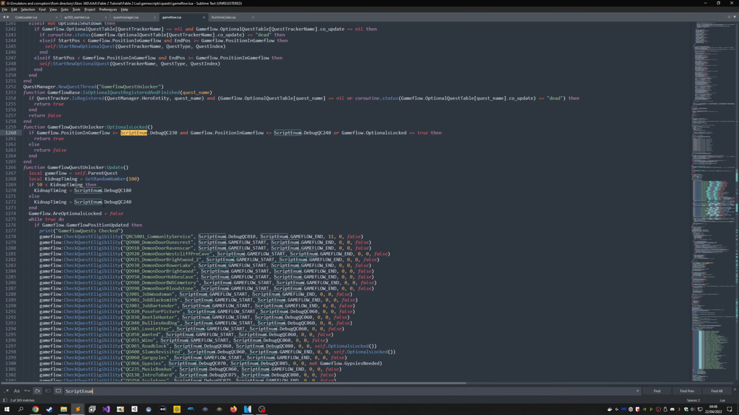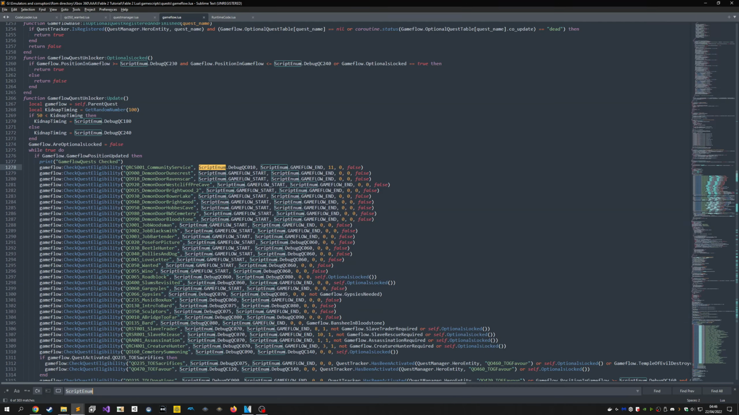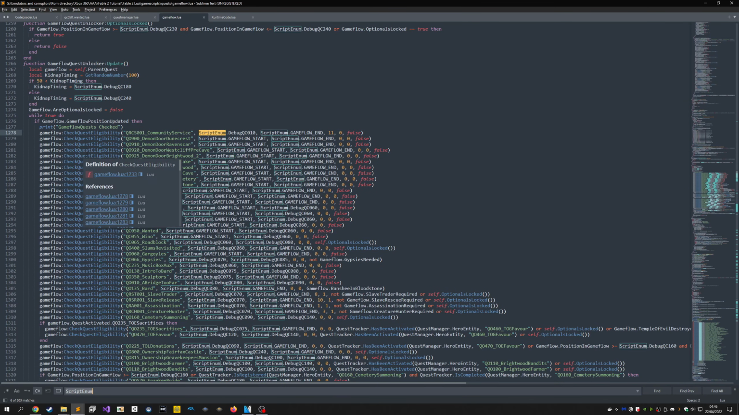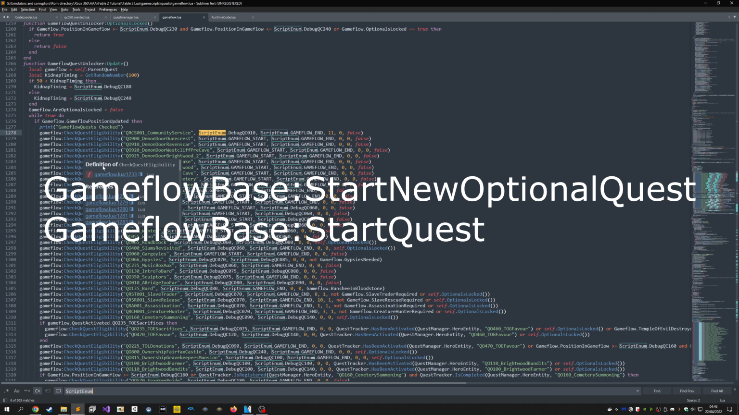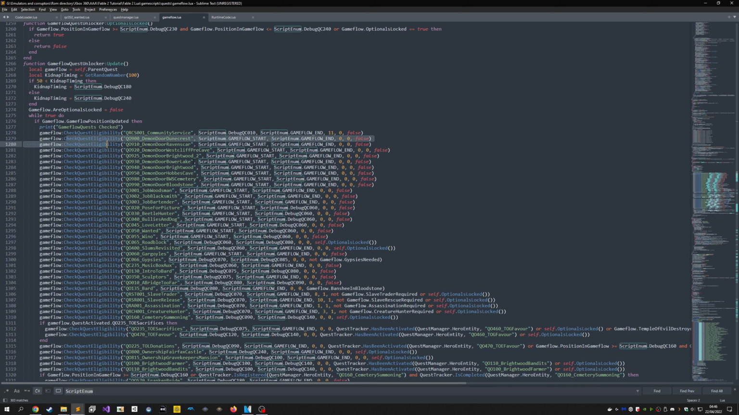Basically, there's a bit of setting up you need to do before starting your quest script. I won't go into any more detail about this, so I recommend looking at gameflow.startNewOptionalQuest and gameflowbase.startQuest. You'll probably have to call one of these two to start your own quest, probably the startNewOptionalQuest function.